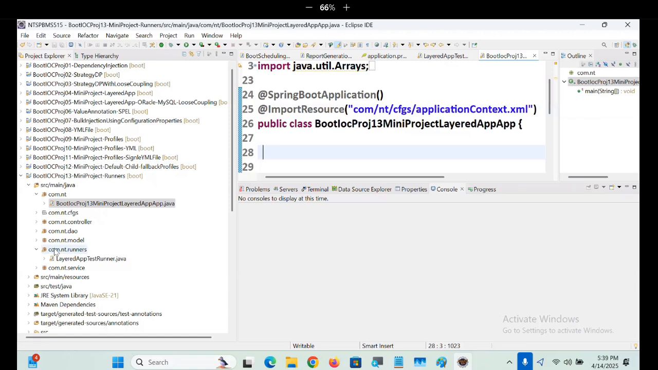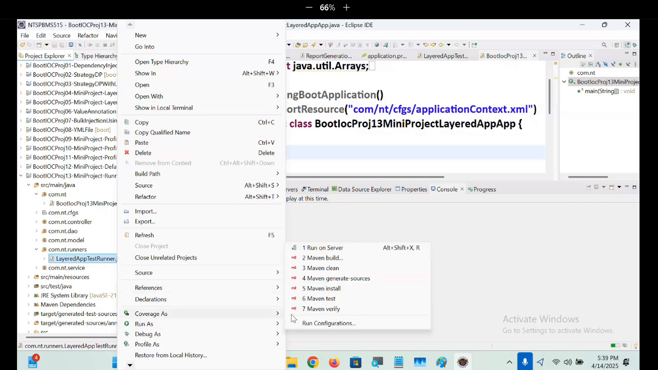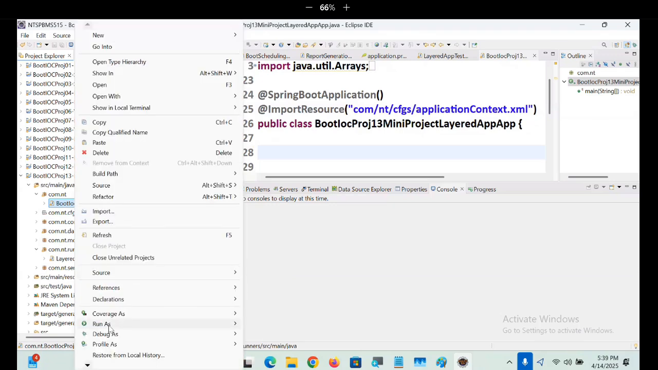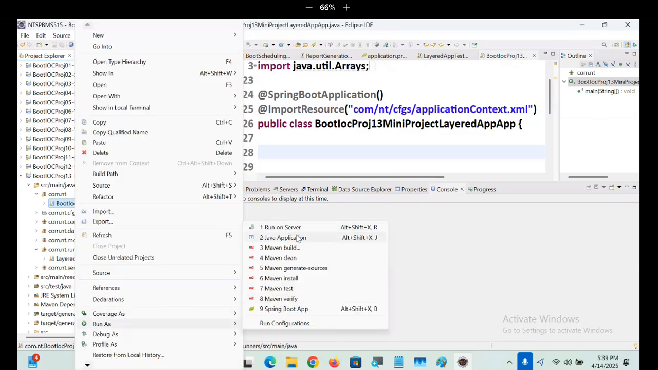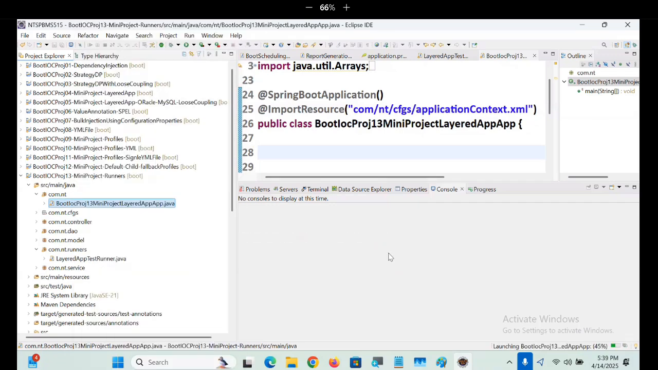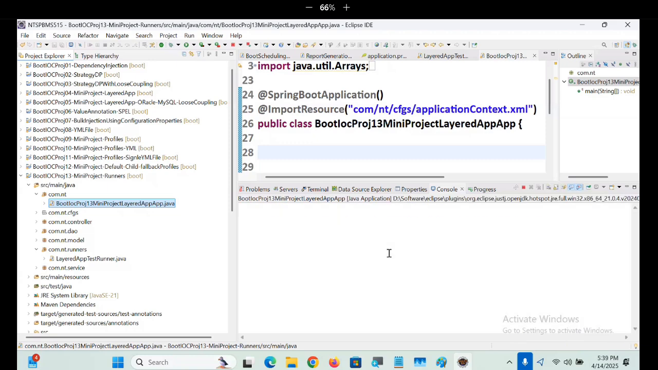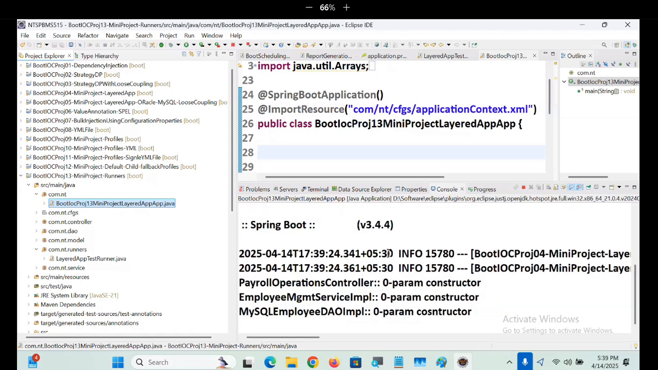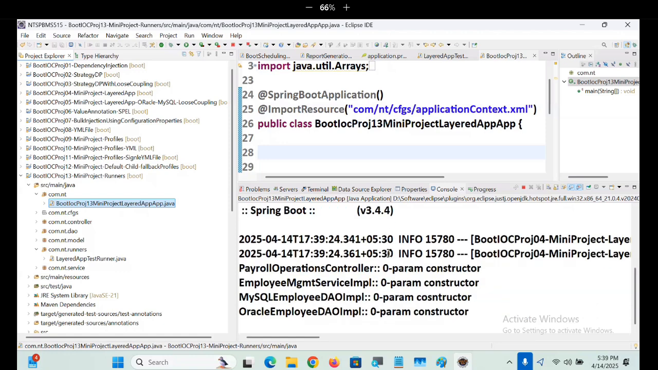Remaining nothing is changed, guys. Everything is the same. Okay, let's see. Go to the main class, right click, Run as Java application. See, output will come. First, the registration process.